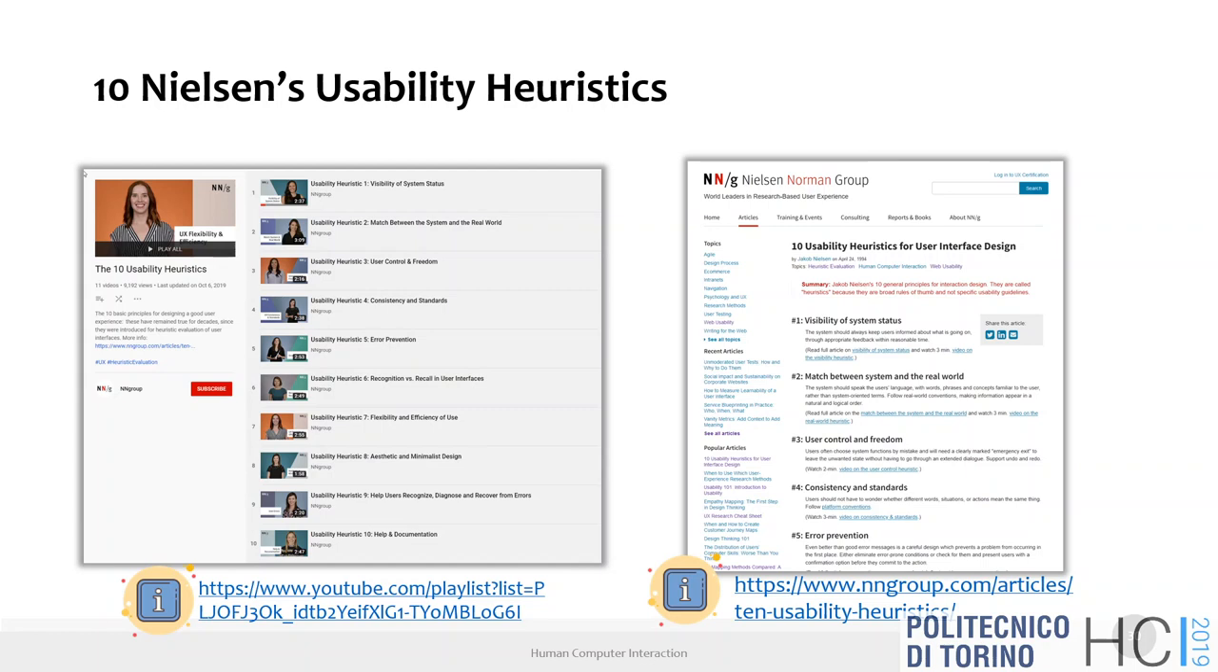As I suggested, a first high-level explanation is already given in this playlist by these researchers working for the Nielsen company. And we'll go through each of them, trying to understand what kind of checks we need to do or what kind of issues we need to look for when we are evaluating an interface with respect to this set of guidelines.